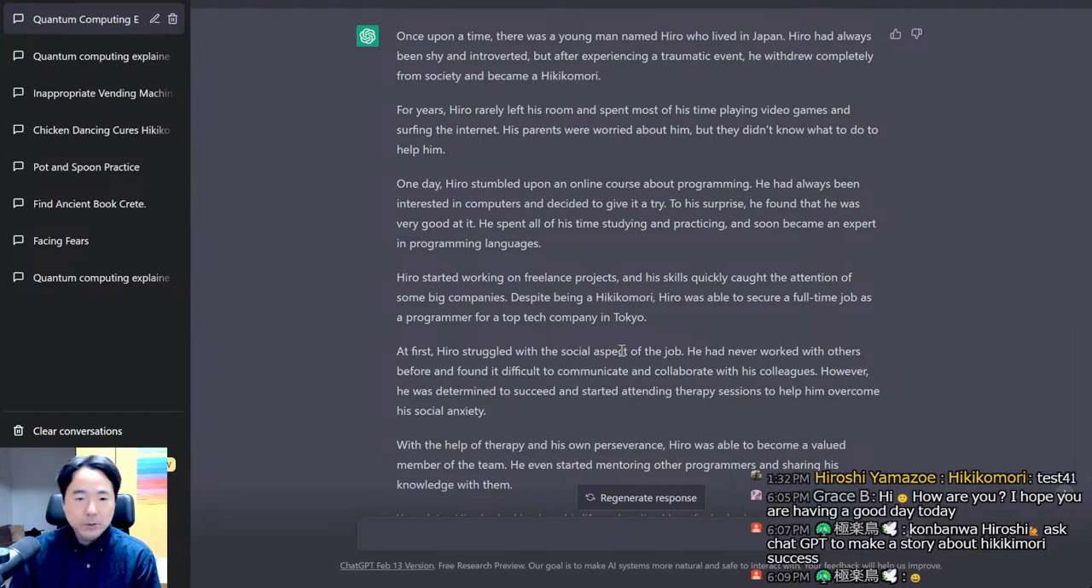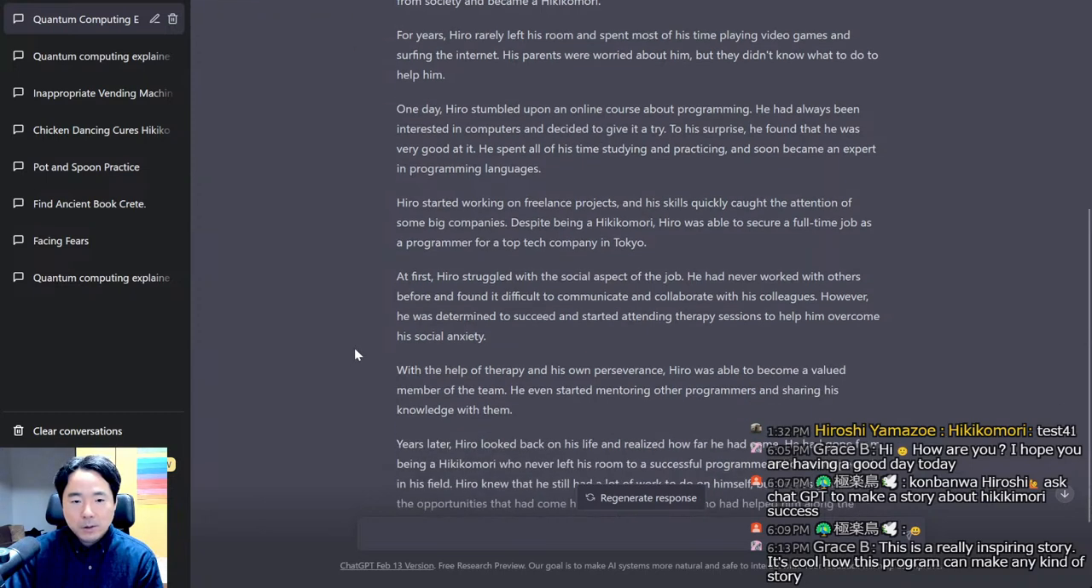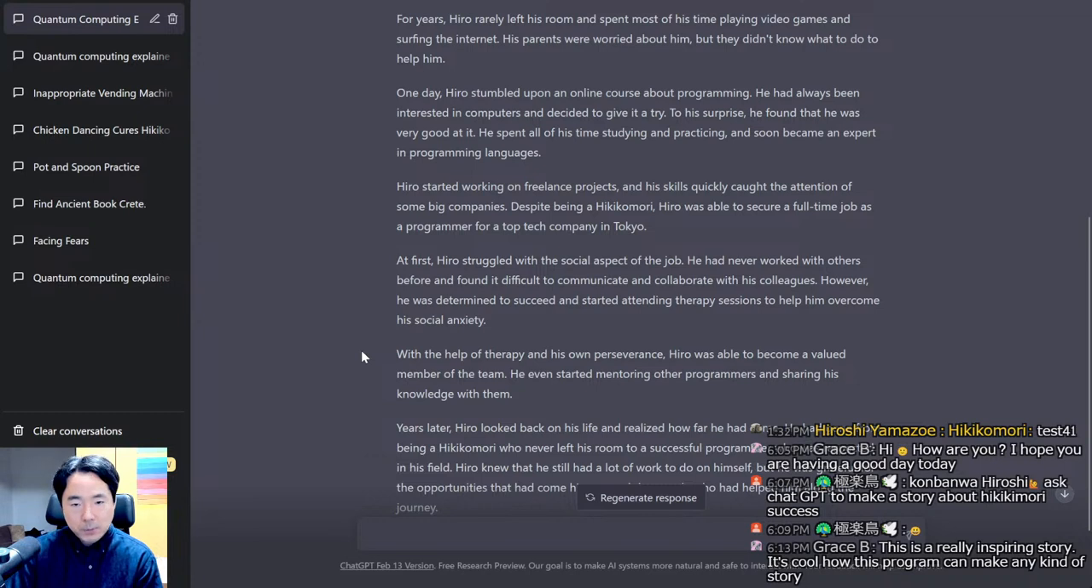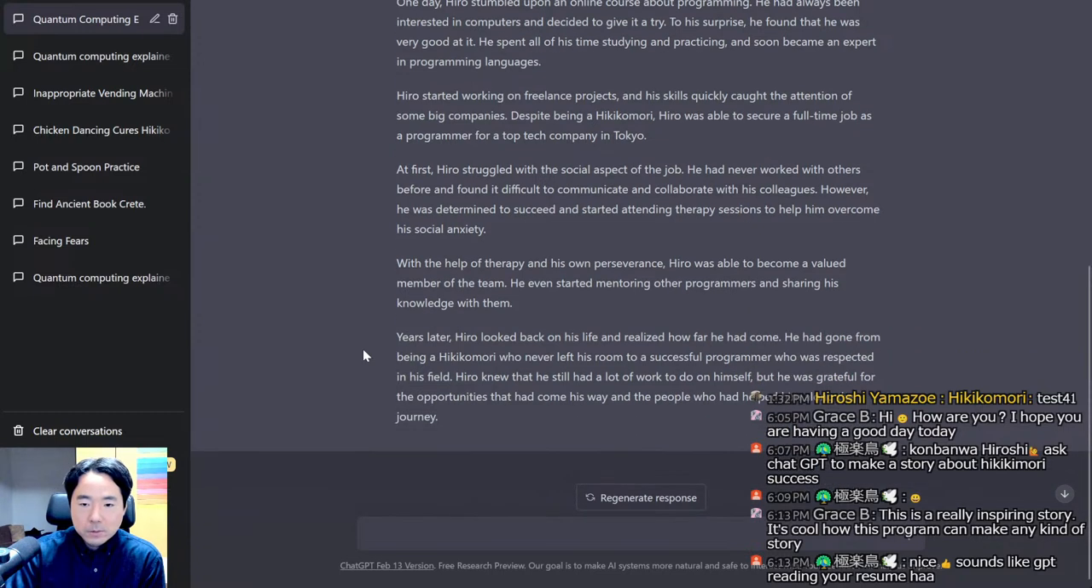I think that story is a very standard way to overcome the hikikomori state: a hikikomori using a computer to learn programming, and he becomes proficient at programming, and he becomes a freelance programmer, and that activity caught the attention of big companies, and he becomes an employee of the company. And also he deals with his anxiety by taking therapy sessions. I think that is the orthodox way to overcome hikikomori, I think.